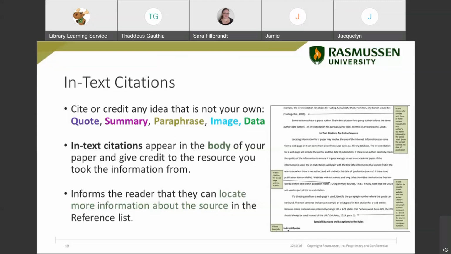All right, so in-text citations. These are the citations that go in the body of your paper. They give credit to the resource that you took the information from. Again, whether that is a direct quotation, so word for word, a summary of what an author is trying to express, or a main idea, or a paraphrase. Additionally, you will use an in-text citation for any images or specific data that you are providing within the body of your paper.